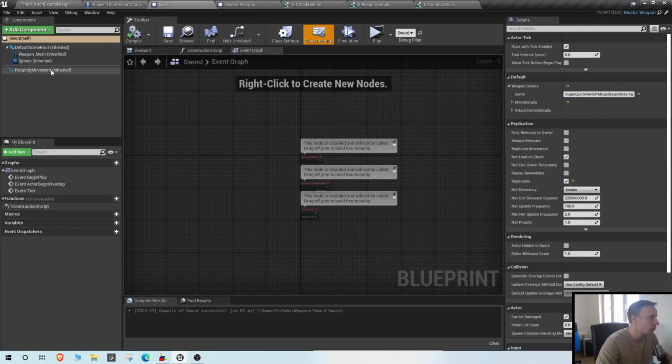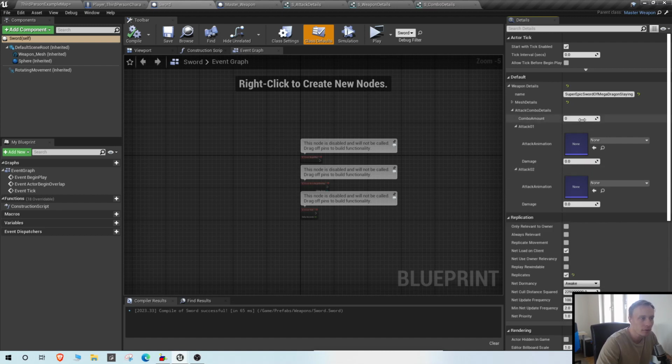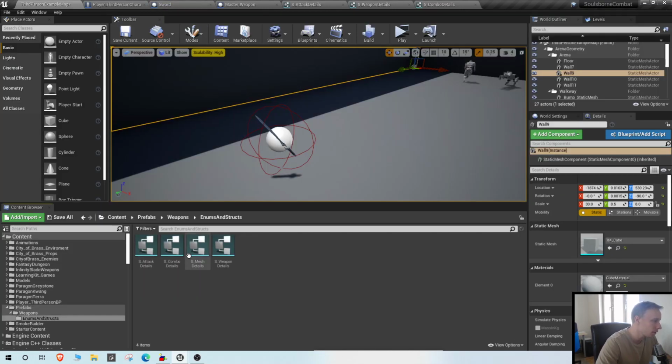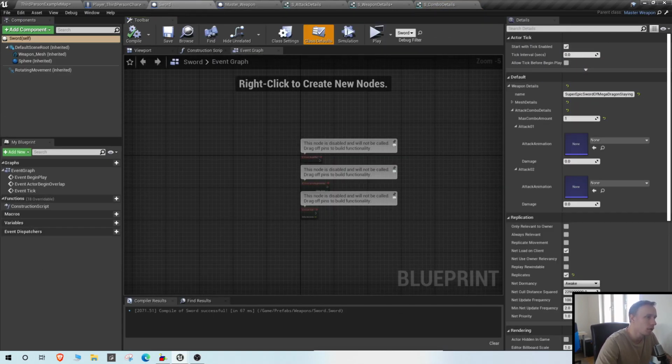So if we go into our sword, you can see that we have all these different things now. Instead of just the mesh details, we also have our attacks. So the combo amount is gonna be, I should probably call it max. I'm gonna call it max combo amount instead. I already got a little bit confused. The max combo amount is gonna be 1, but it's actually 2.